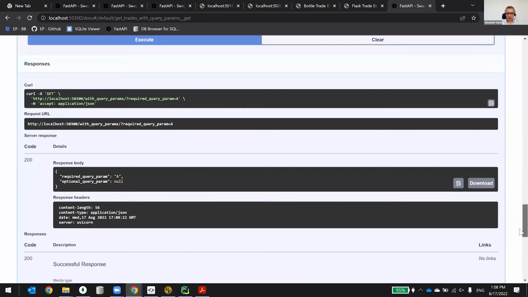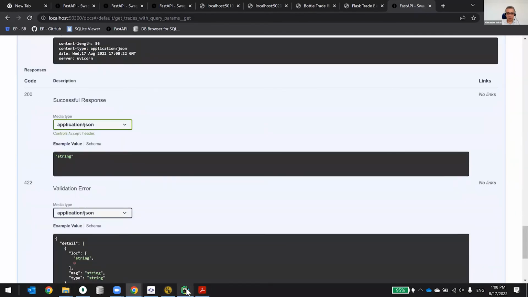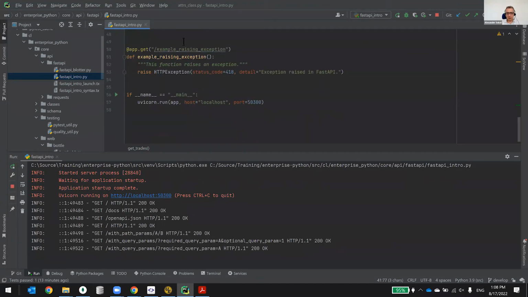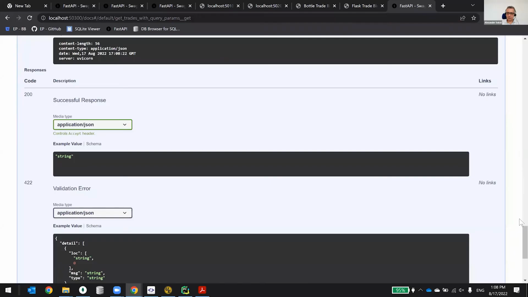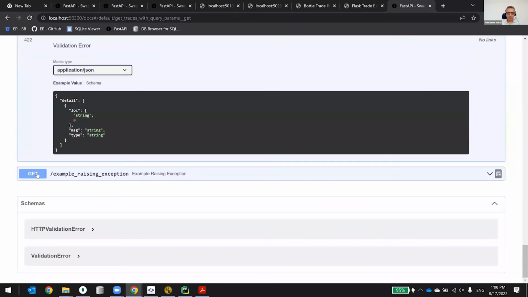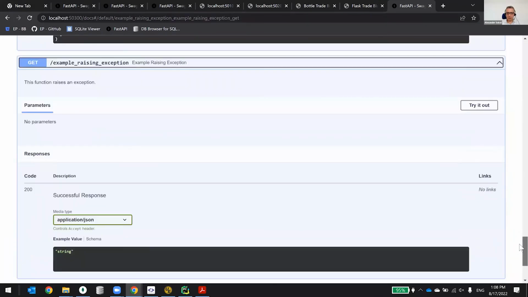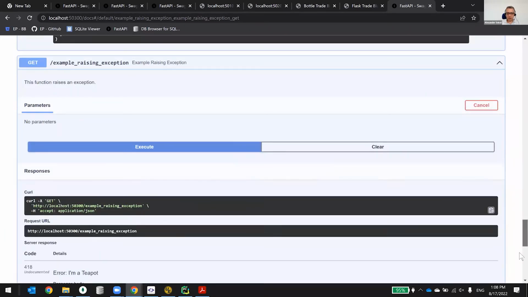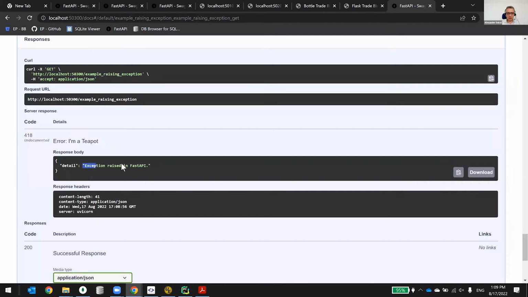Okay, and finally, last one, right? How to handle errors. Let's look at this function, example raising exception. This function raises an exception. It will raise an HTTP exception with status code 418 and detail "exception raised in FastAPI". Let's run it. Get. Okay, no parameters, right? Try it out. Execute. What do we get? Exception raised in FastAPI.